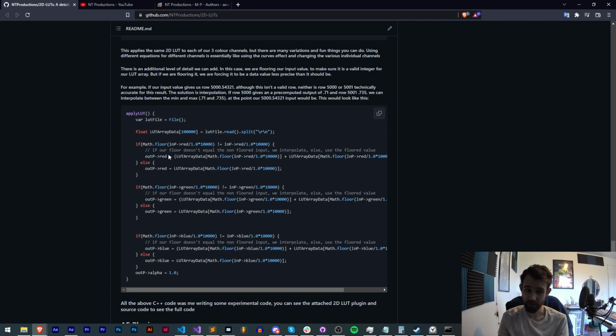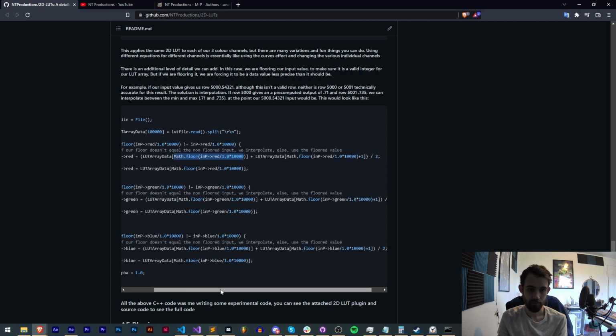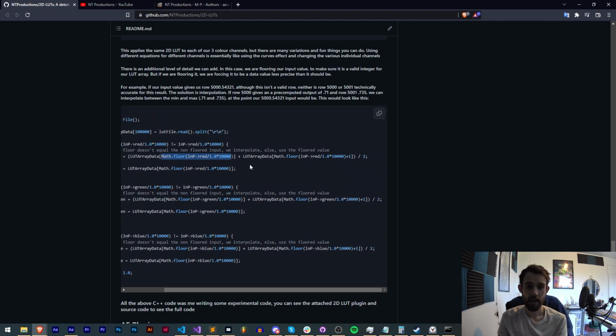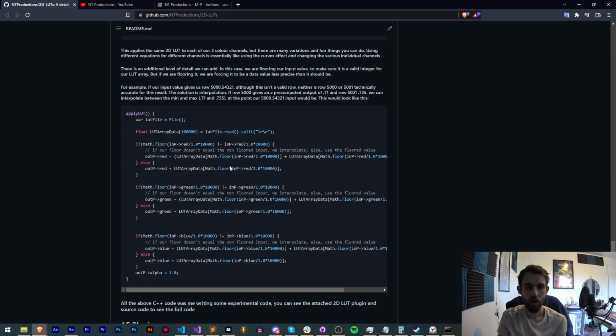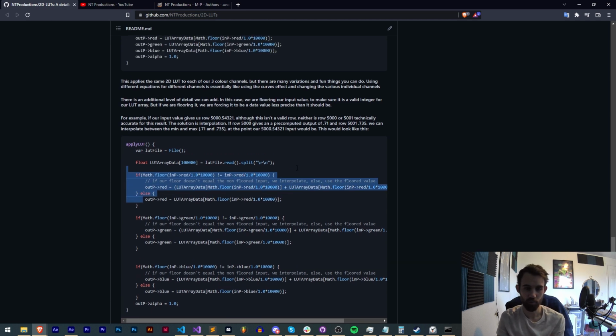To interpolate it, we're simply going to set the channel equal to our same calculation as before. We're going to reference our LUT array and floor our input channel value times the number of rows, and then add that to the next index. So we have our main index, and then we add +1, and divide by 2. So you can simply average them and interpolate them. Otherwise, if we know it's an integer, just run the normal calculation.